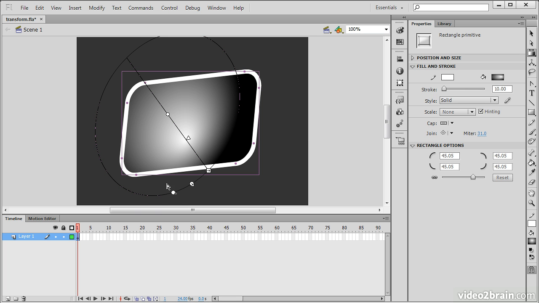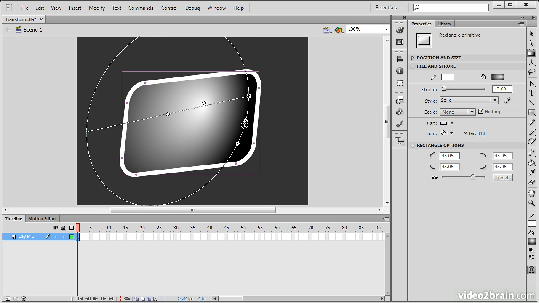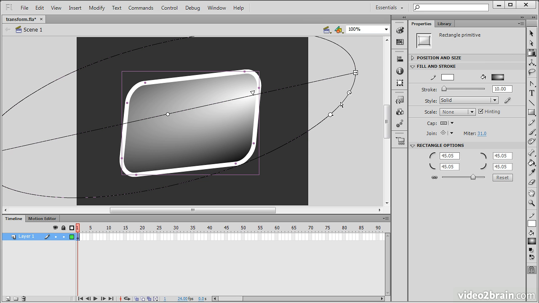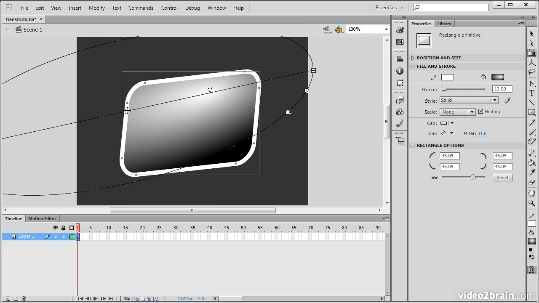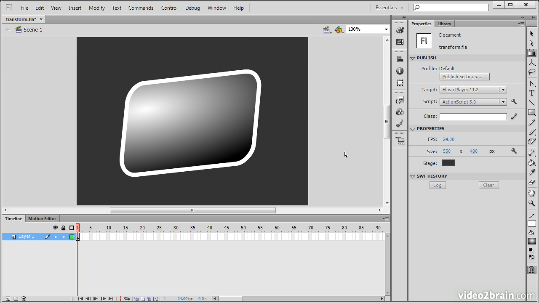We have controls to rotate our gradient. We can also scale the gradient. And a combination of these should get us exactly what we want using this tool. So this lesson has described both the transform tool and the gradient transform tool within Flash Professional CS6.